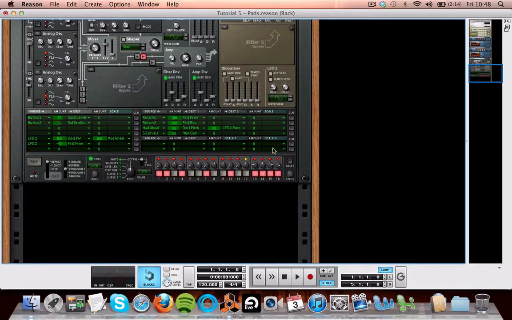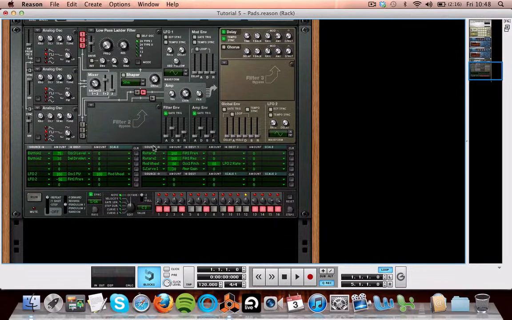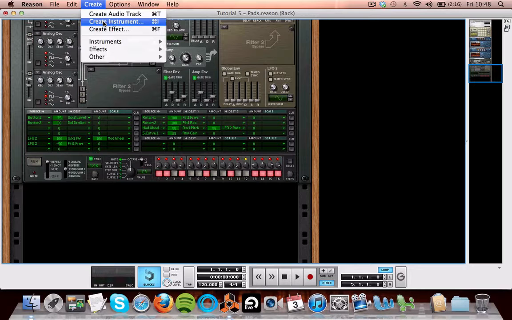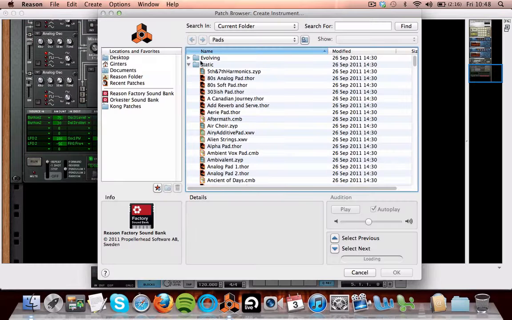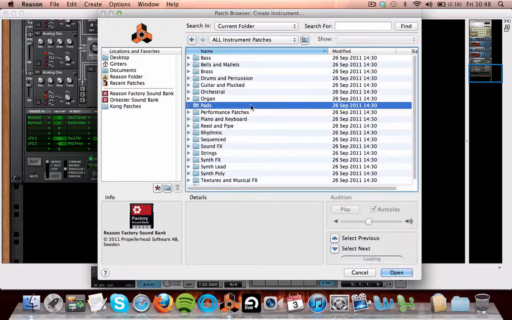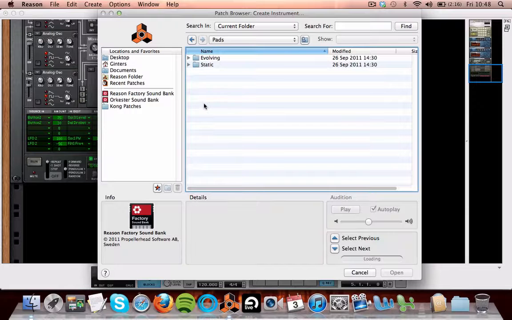In this one we're going to have a look at adding some pad sounds on top of our beats and our bass lines. We've already got our wee run bass line here, so I'm just going to create another instrument, and we're going to have a look in pads here. So let's take you back, you can see where that came from. So it's all instrument patches again, Reason Factory Sound Bank, all instrument patches, and we're going to go into pads.